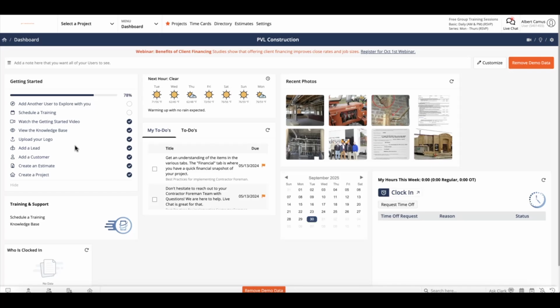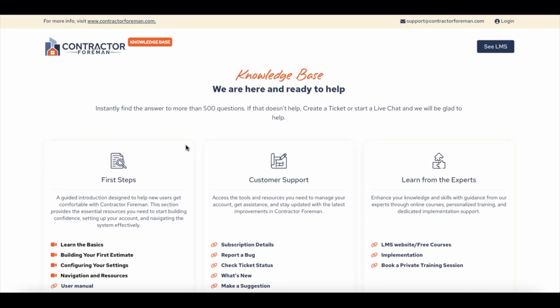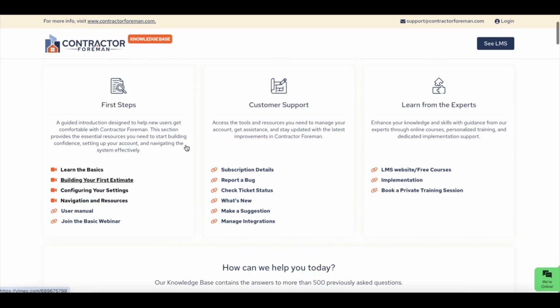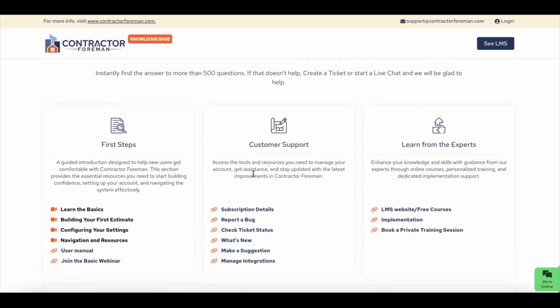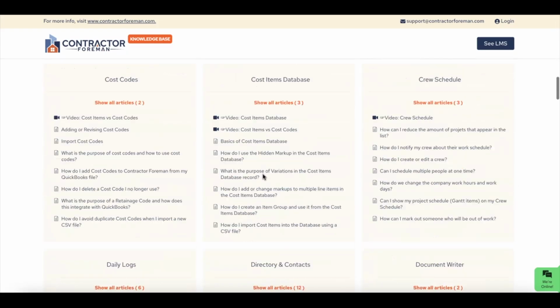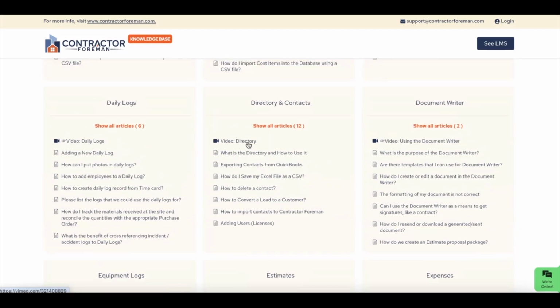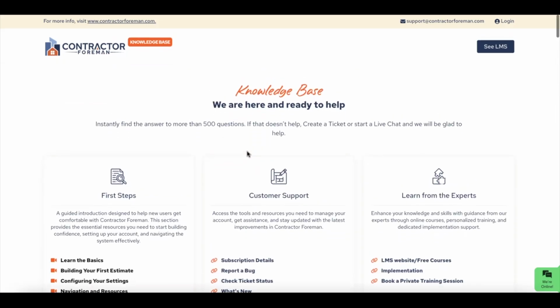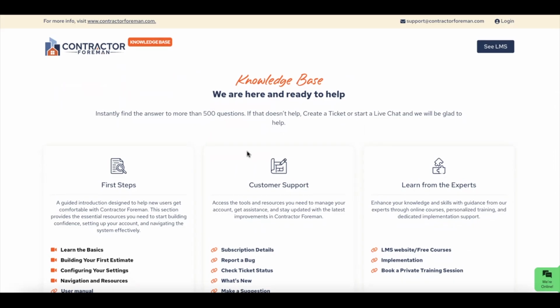Another quick tip I'd like to provide and for you to check out is something called our knowledge base. We have hundreds of different articles and videos on how to best use the different modules within Contractor Foreman, whether it's your first steps, customer support, or going through each of the modules and diving deep into a dedicated video and articles answering frequently asked questions or best tips and practices on how to use the modules. I highly recommend checking out our knowledge base if you ever get stuck or would like to get a quick refresh of what a module does.